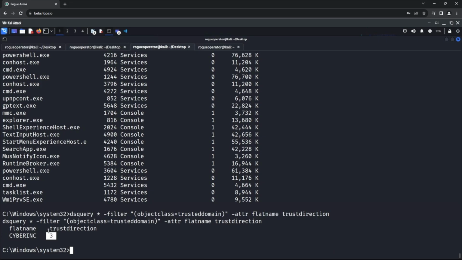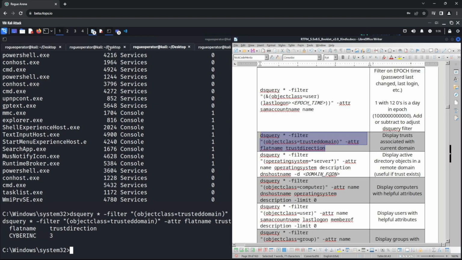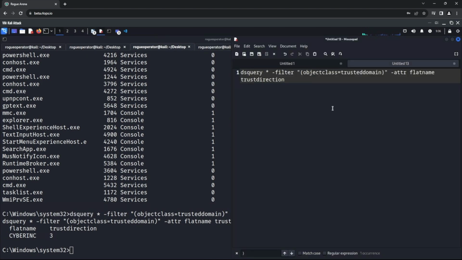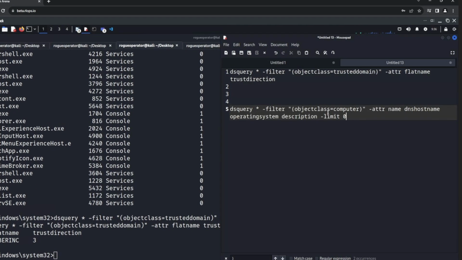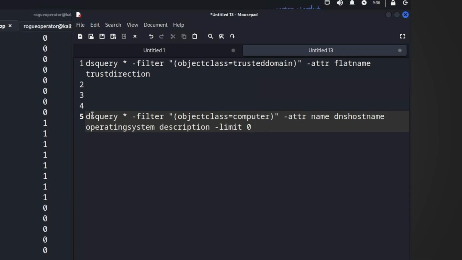into our target domain. Because I have access to start to enumerate that target domain, you're going to see me using this -d option a lot. This -d option basically passes in the domain that you want to execute the DS query at. The first thing I'd like to do is actually dump out some computers in Cyber Inc. if I can. So let's paste this one in our playbook here and just read over it.